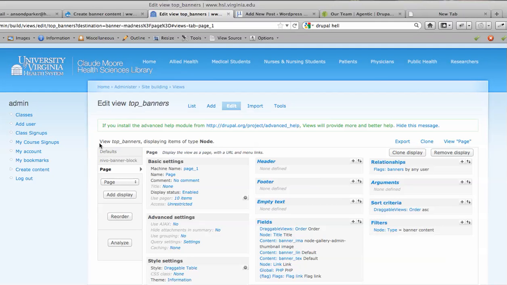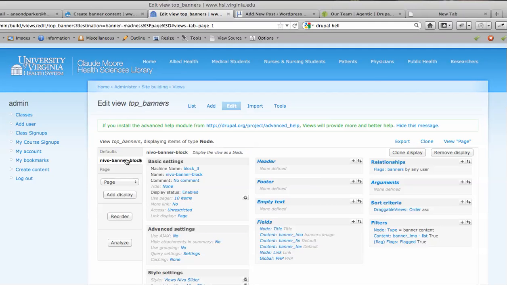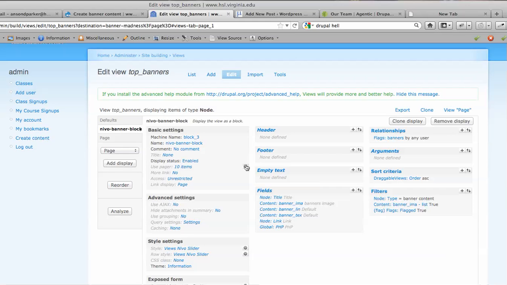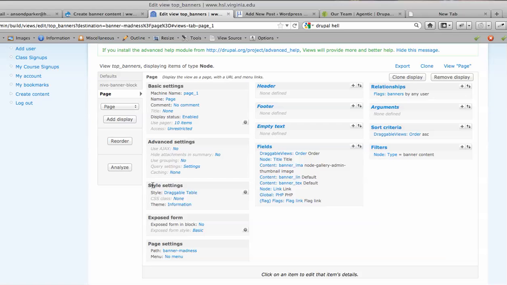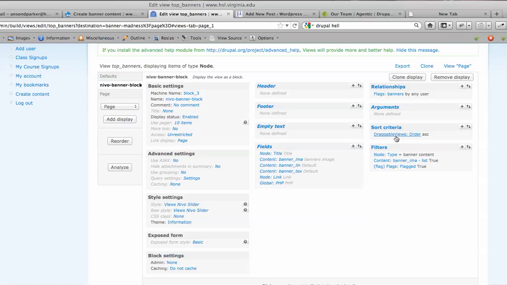So briefly, let's look behind the scenes at what's controlling this. We're doing all of this in one view. This here is the view that actually displays the banner, and again, we used our relationship to the flags, and then a filter based on that relationship. And then here is the draggable view. It's important to note that in both of them we've got draggable views as the sorting criteria.